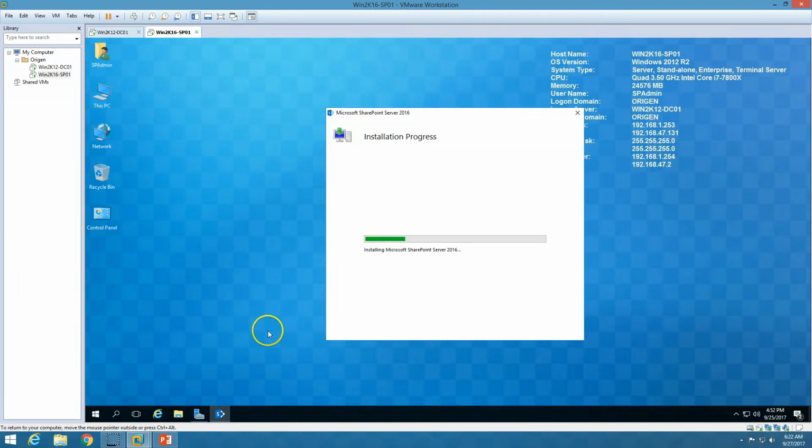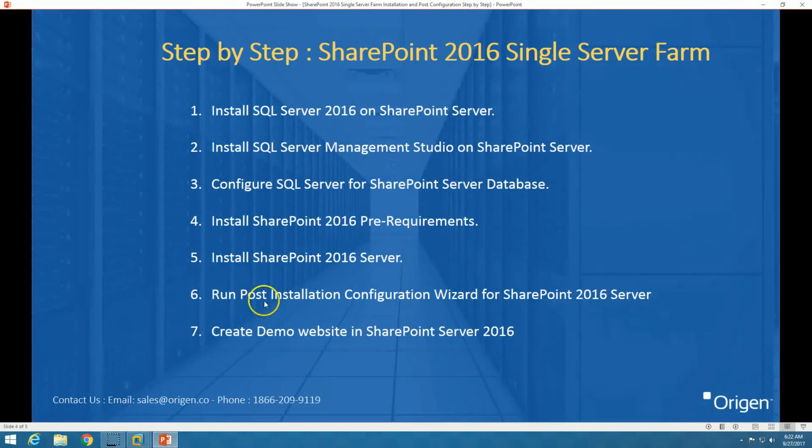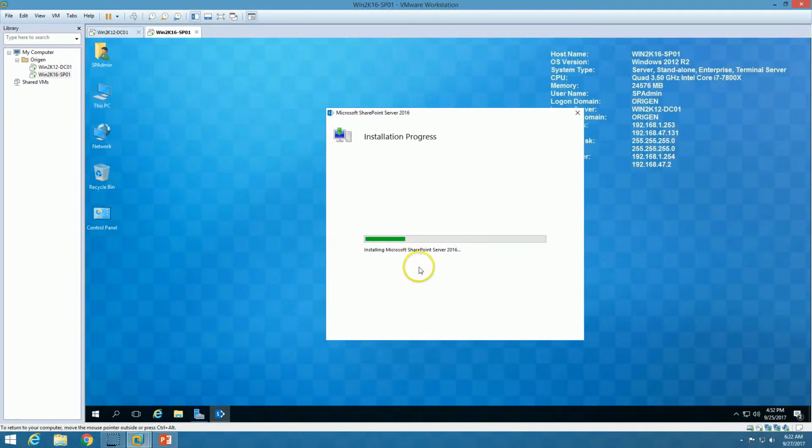So we need to wait for a few minutes here till the installation is done. Then we can go ahead to the next step, which is to run the post installation configuration wizard for SharePoint 2016 server. So I am pausing the recording again. We'll be back once the installation is completed.